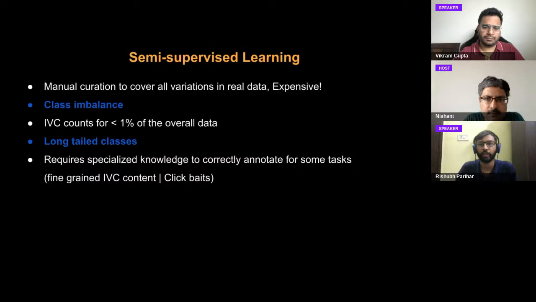So one could do random sampling of all the data and then assign these class labels. But random sampling will miss some of the classes which are very specific to that category, or it could also miss some of the very rare categories as well. And also if we do random sampling, there is this class imbalance problem. For instance, this IVC content is less than 1% of the overall data of the platform. So if we just randomly sample X amount of data, then we have a very huge class imbalance to start with training the network.